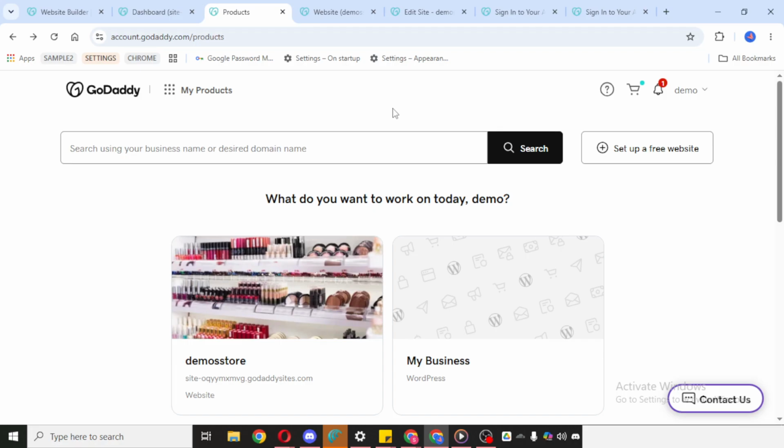To begin, open your GoDaddy account and sign in. Make sure you're logging into the account that actually manages the website you want to review. Once you're inside, give the page a moment to fully load so all of your account options appear correctly.